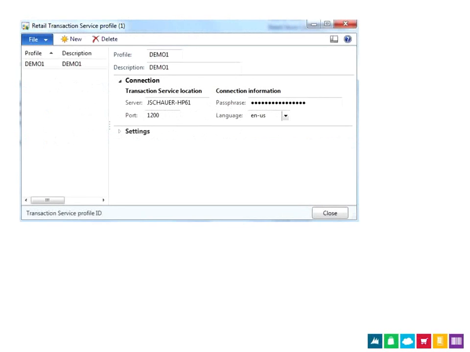So this is the transaction service profile that is associated to a POS terminal. So you can give it a name, and then you specify the server name. This is where the transaction service is running, and then you specify the port that this transaction service is listening on. And then it is also required that you enter a passphrase.